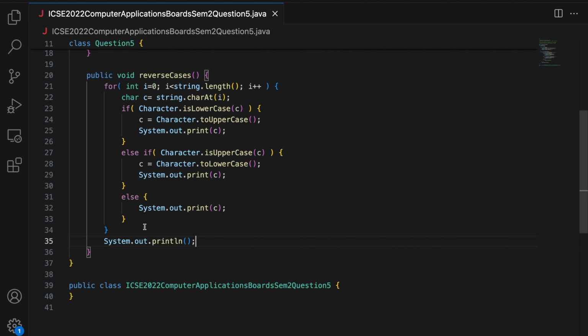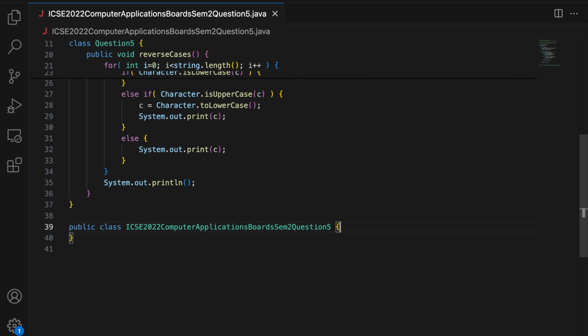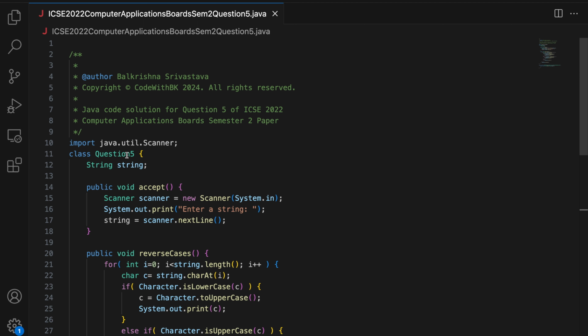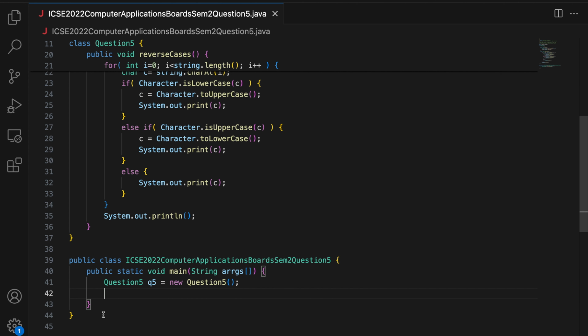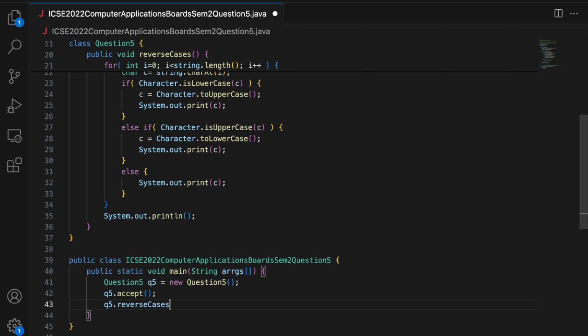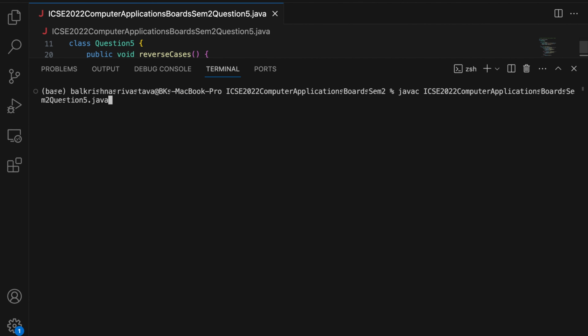Alright, and this should be a class. Let me just create a main and create an object: public static void main(String[] args). Create an object of Question5, q5 equal to new Question5. q5.accept, q5.reverseCases. So this is the string we need to input. Let me compile.